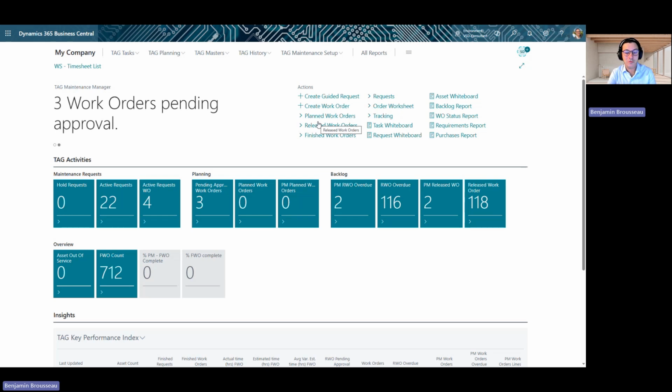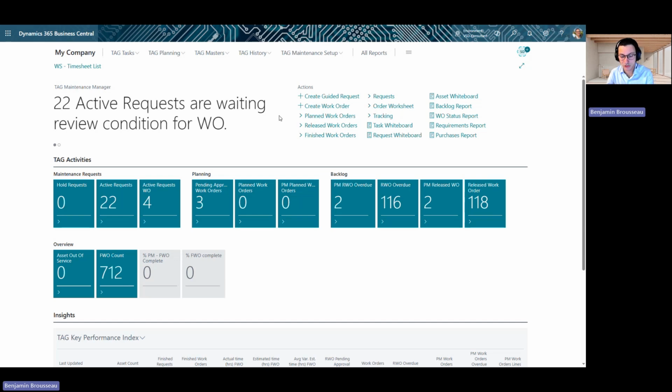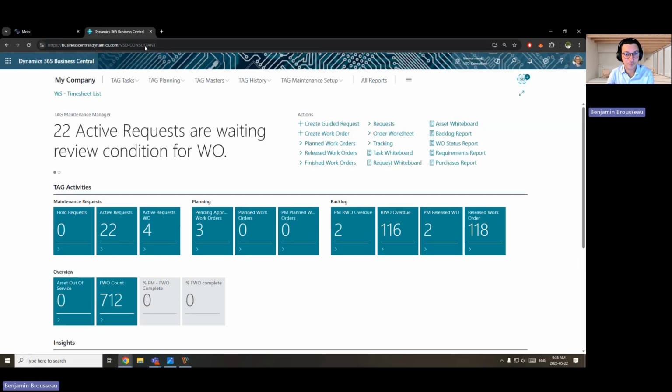So this is all great. You know, we've looked at a corrective maintenance workflow, but really the idea is to avoid those breakdowns, those requests, and switch into a more preventive or predictive approach. And the best way to make this switch is to implement preventive maintenance.